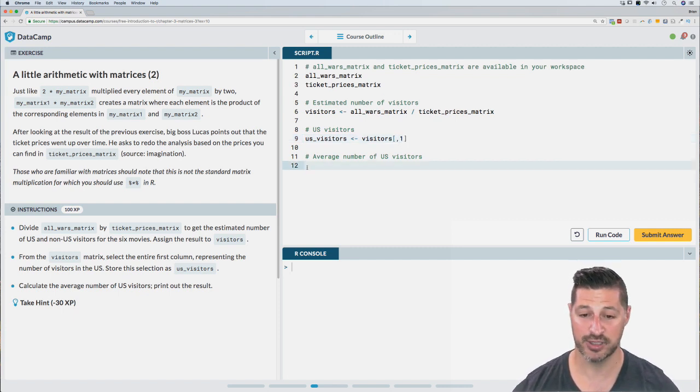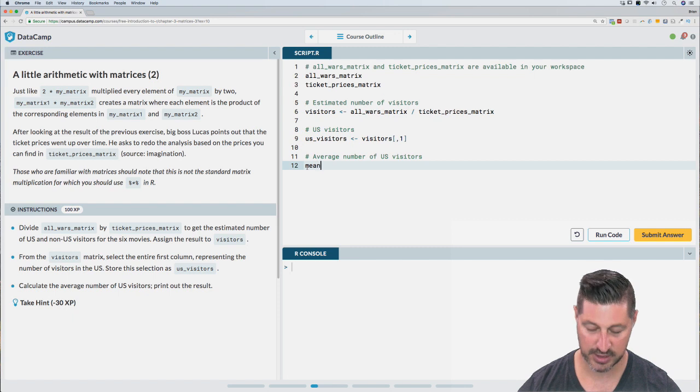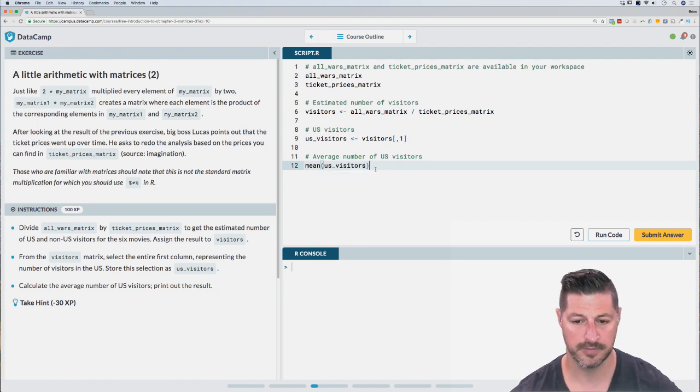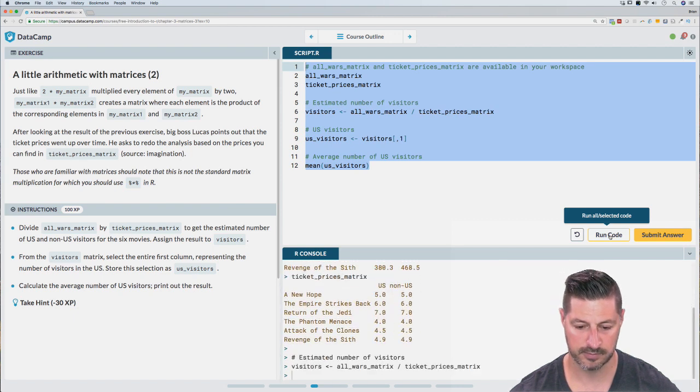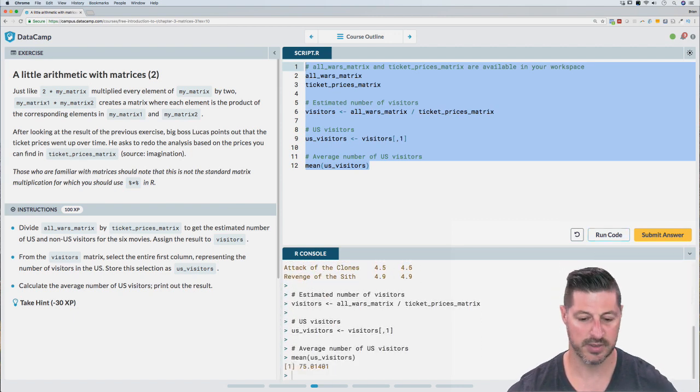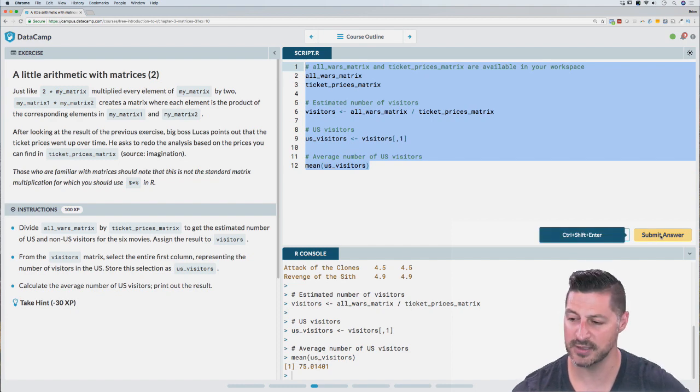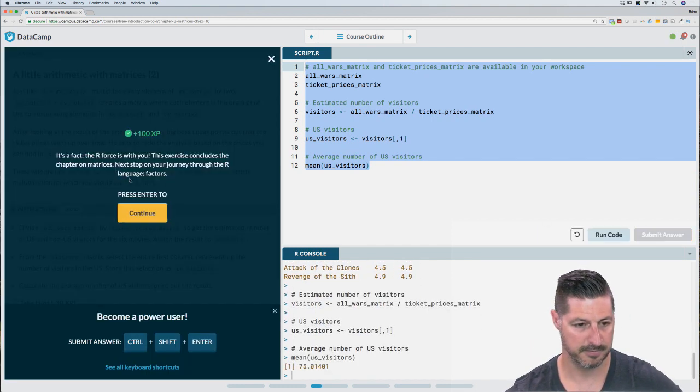And we want to find the average of that now. So we'll use the mean function to do that, and we'll pass in the new US visitors vector. We'll run it all. So 75 is the average there. 75 million. So let's submit the answer. Okay.